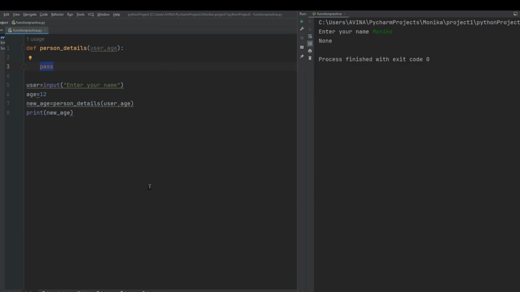Now let's create one more thing here. So I have user and age, which I'm passing here. Suppose I'm not sure how many details the user is going to provide. Let's say that I'm taking email as well from the user. Now I'm taking this email address as well from the user, and I'm passing it here to print it.